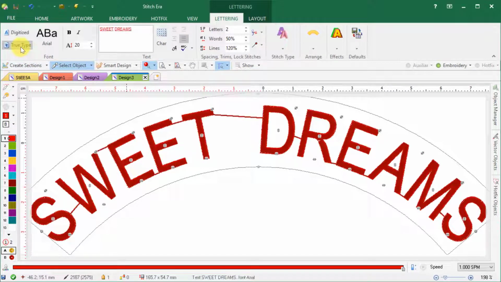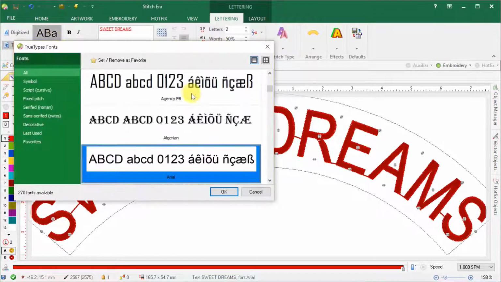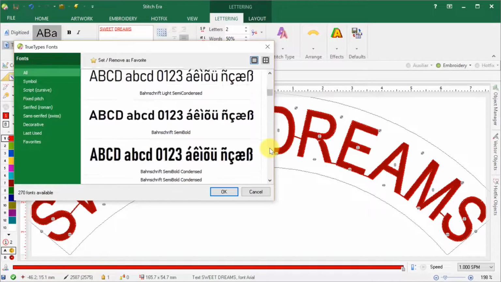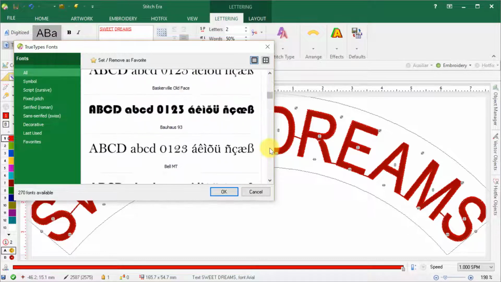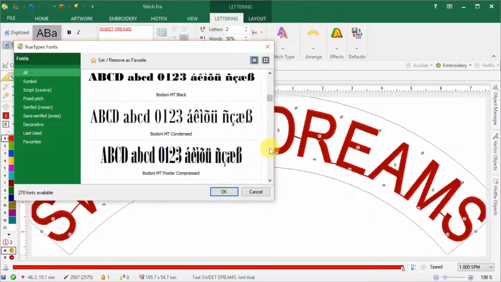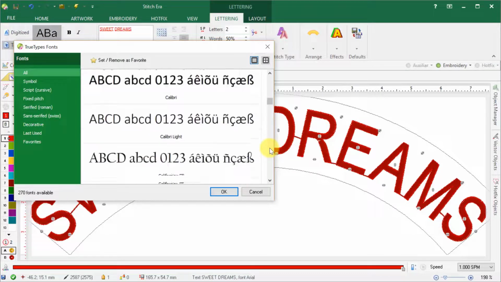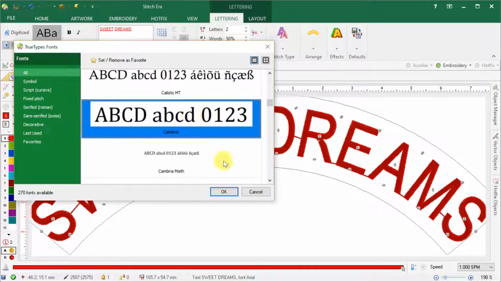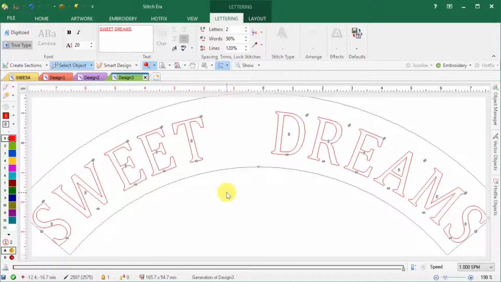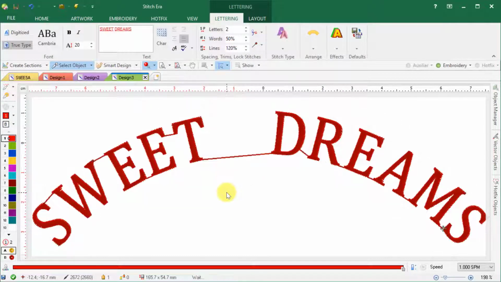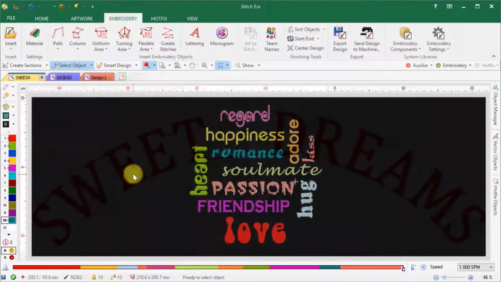In addition, Stitch Era can read TrueType fonts and convert them to embroidery objects. You can install an innumerable number of TrueType fonts available on the internet and quickly create designs with automatically digitized letters. One more time, the possibilities are unlimited.